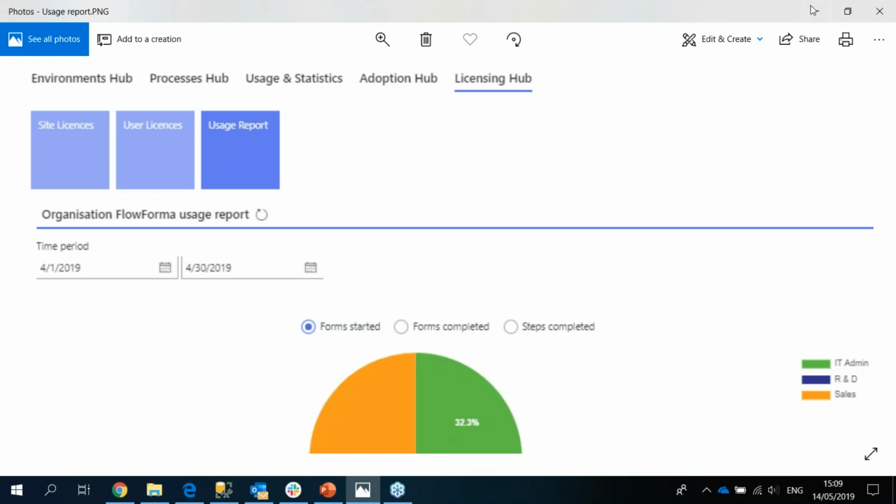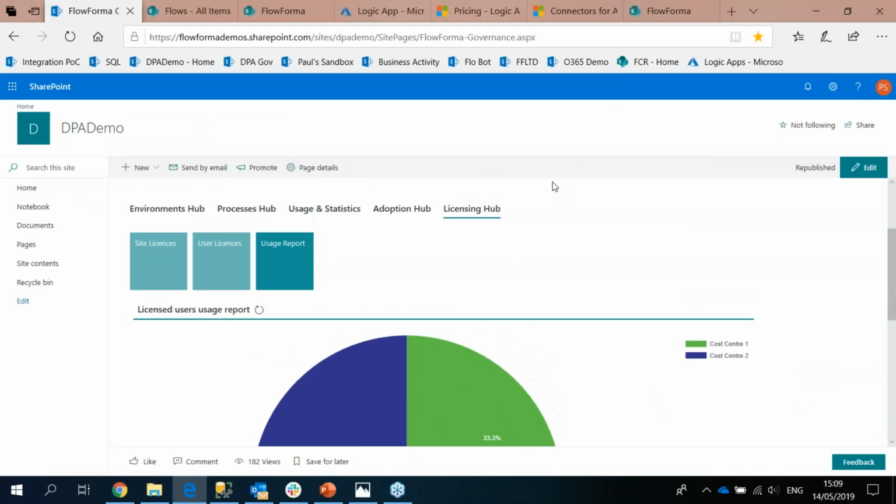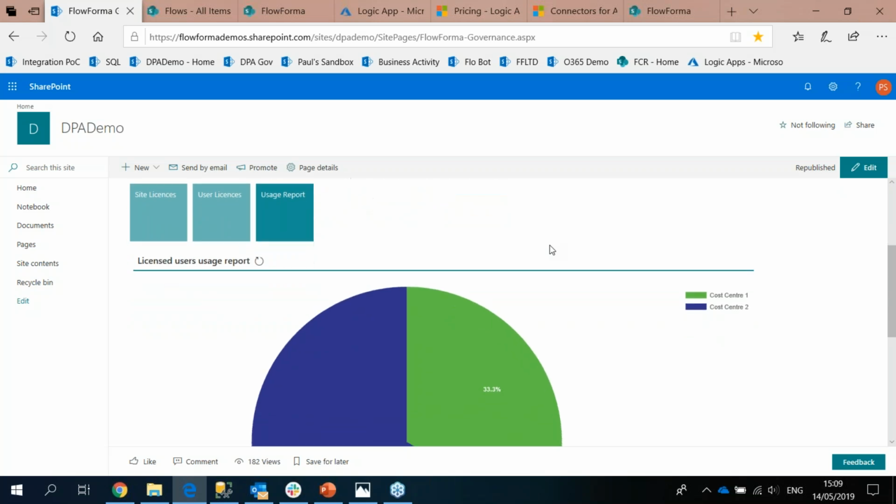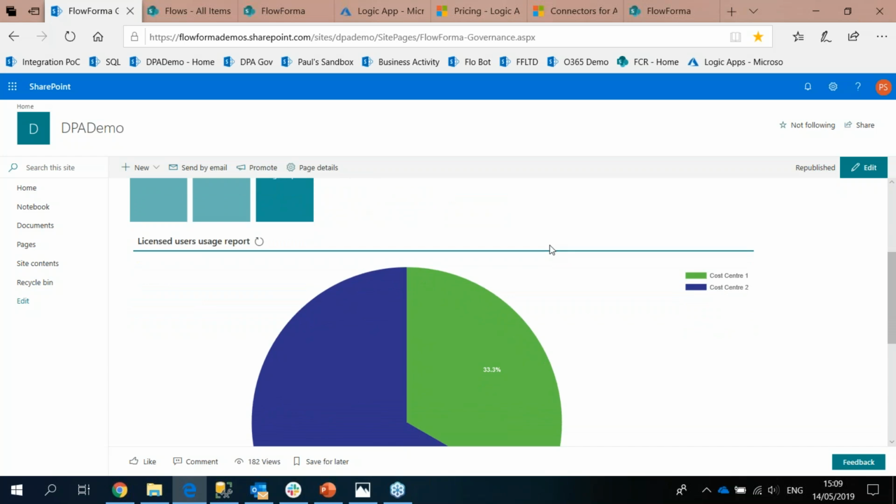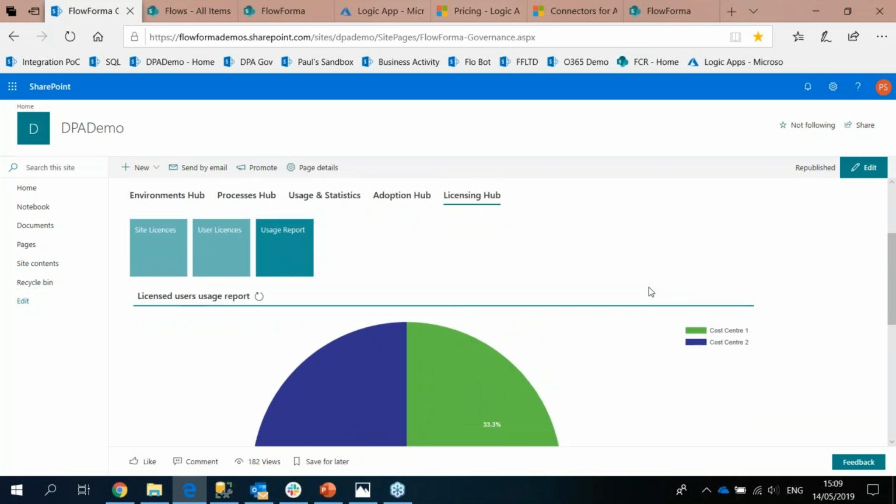Now, if I just jump out of here, so that quickly covers off what the licensing hub does within the governance application. And really, again, the idea of it is that it will allow you to manage all the environments in your organization. It removes the restrictions. And at the end of the day, with the usage reporting, it will allow you to monitor usage by cost center or by division within your organization.